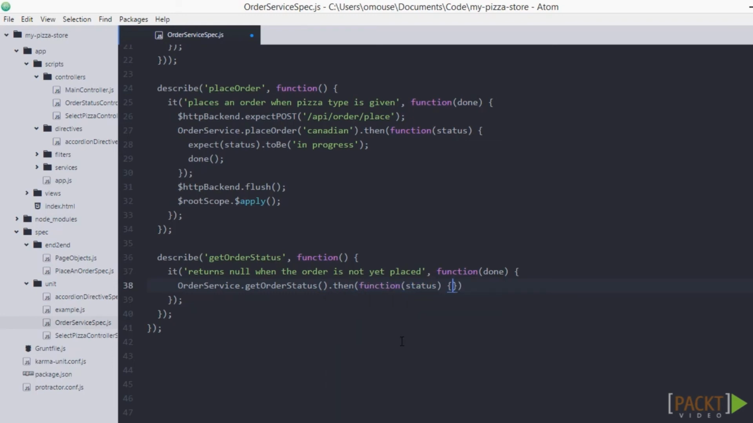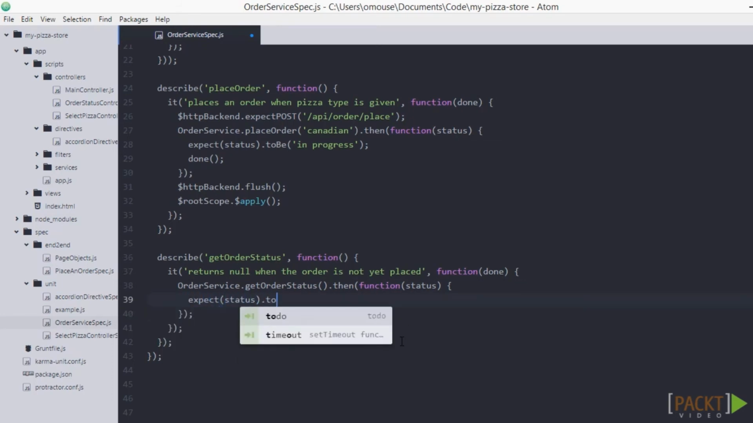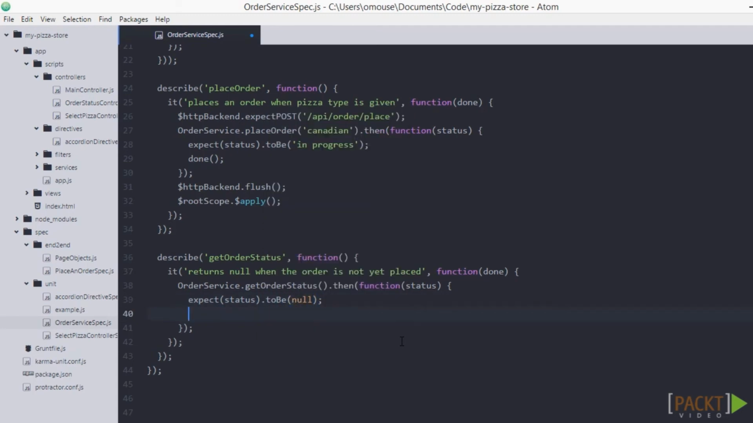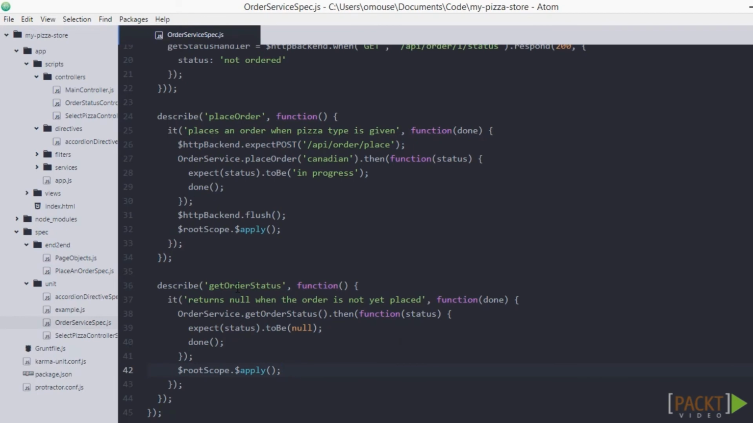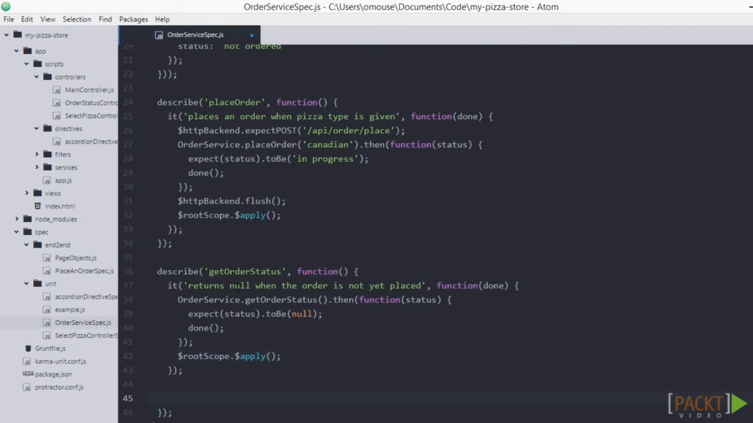In our second test, we want to make sure that the order status is in progress after we place an order. First, we want to make sure the getStatus handler returns the right response. It should return a response with a JSON object that has a status of in progress. We are making two HTTP requests. The first POST request is made to place an order, and then the GET request is made to get the status of that order. We write the expectations for these requests.